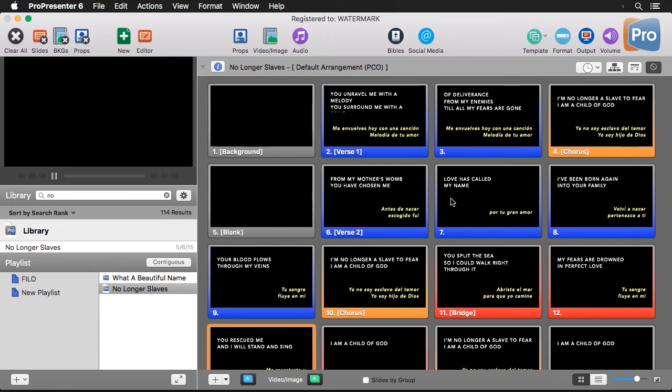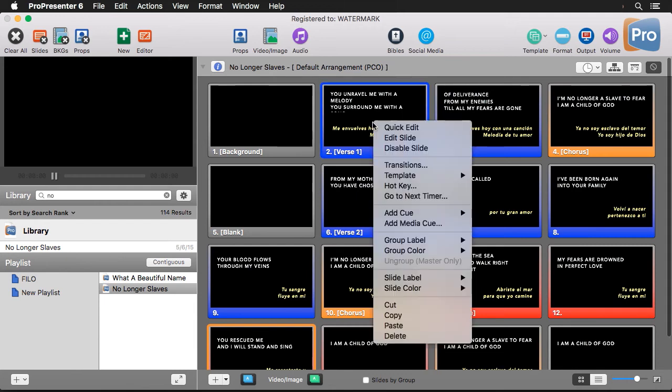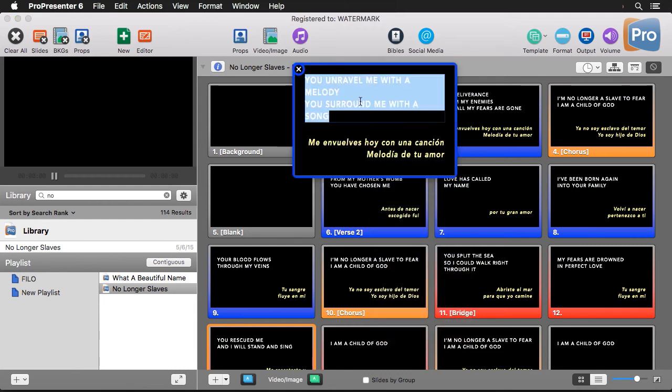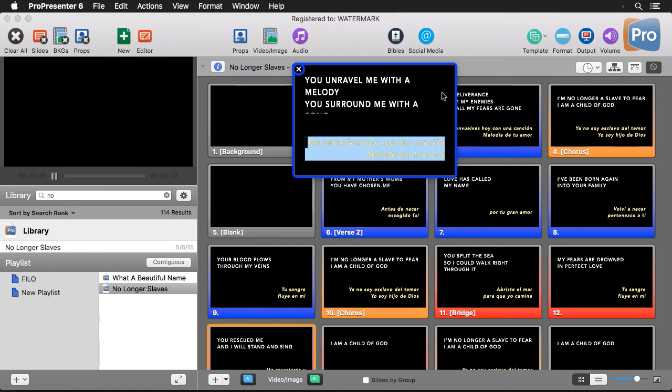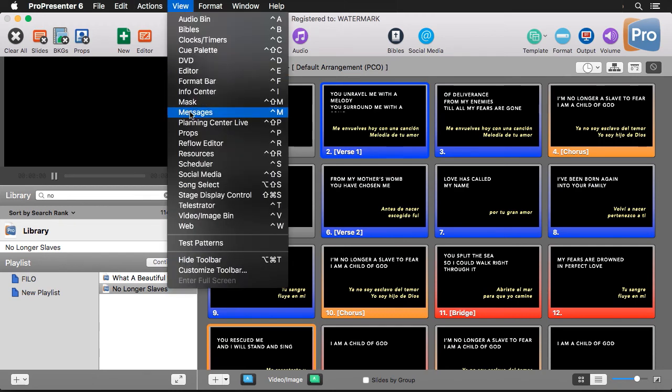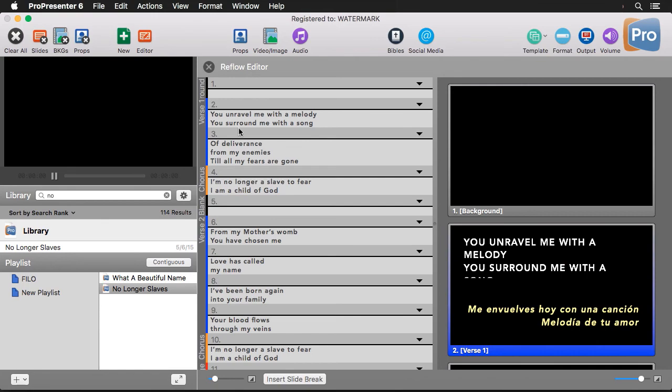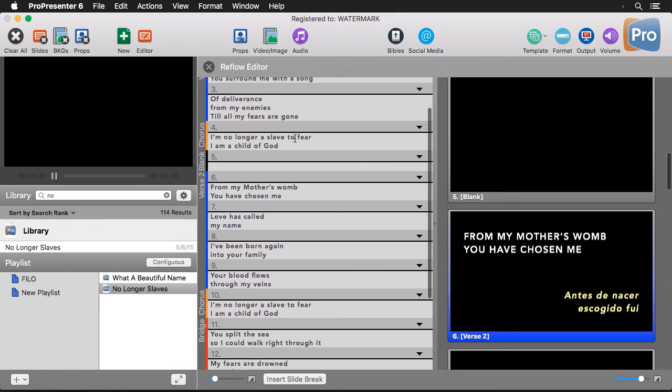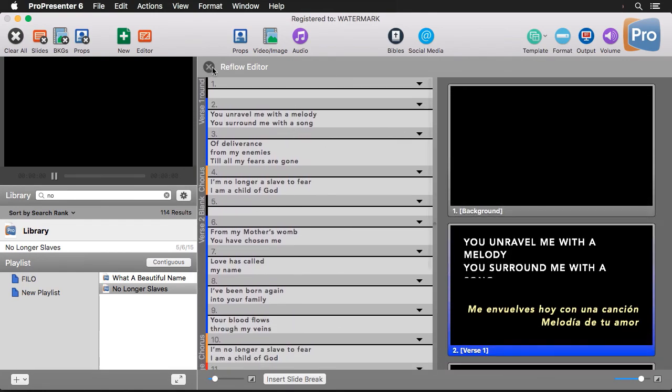Again, the main thing to know is that you have to make sure your objects are in order so that you always keep your main language on top and your secondary language underneath. The couple things to know is that you can still use Quick Edit to edit these slides. So I could go in here and I can use Quick Edit to make any adjustments. The main thing though is you cannot use the Reflow Editor. If I go to View Reflow Editor, I'm only going to see the top text box. So I'm really only going to see my English. I will not be able to see Spanish.